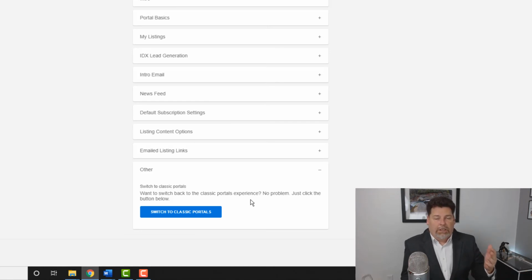But it doesn't display correctly, whereas the new portal will display correctly on your mobile devices, which statistically most people are going to be looking at emails and things like that from you on a mobile device nowadays. Most people don't get an email and then run to their computer to look at it.